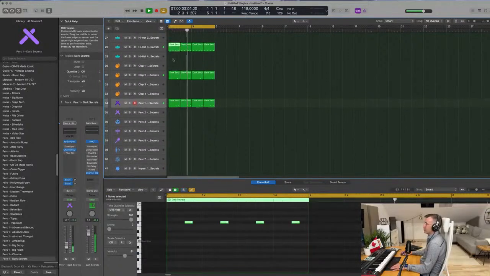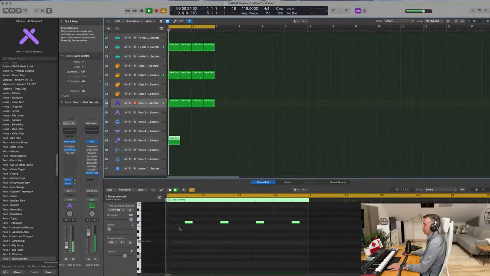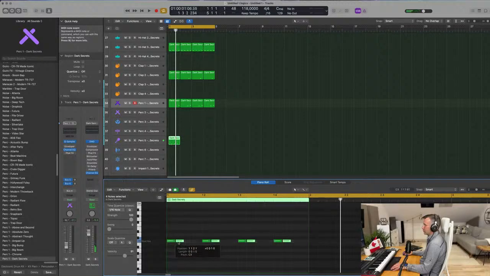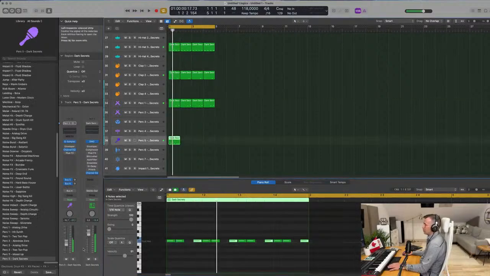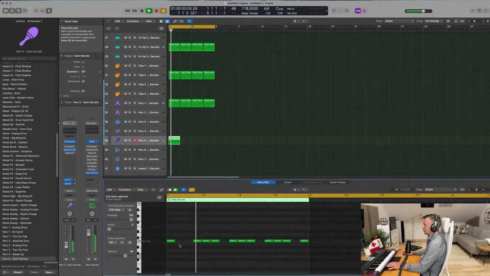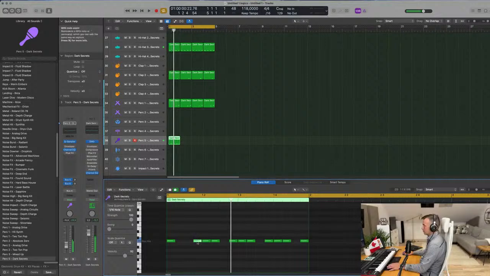Oh, I see some shakers there. I hope they're going to be kind of cool. Okay, maybe you can do something with that here. To shake it a little bit. This is really kind of nice actually.